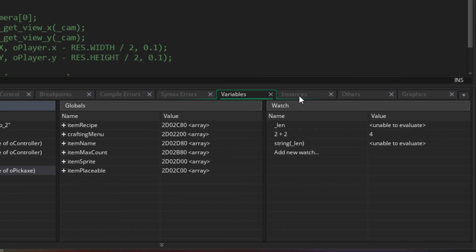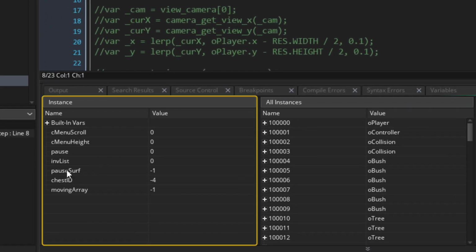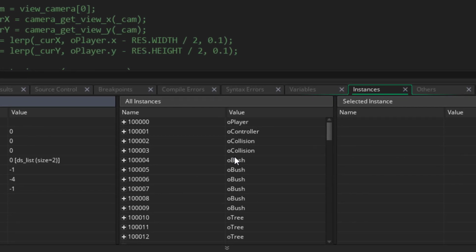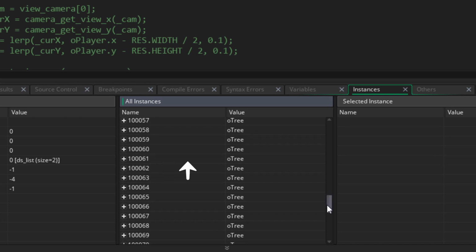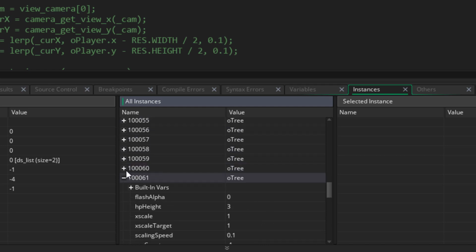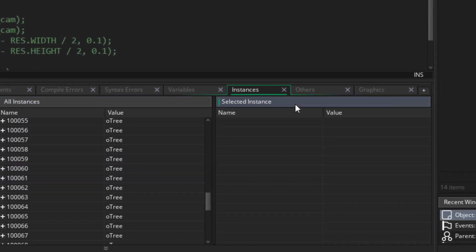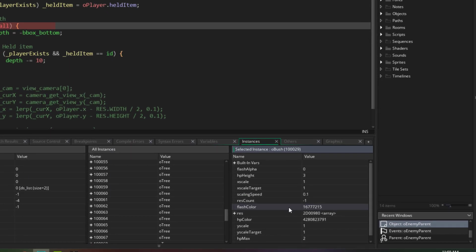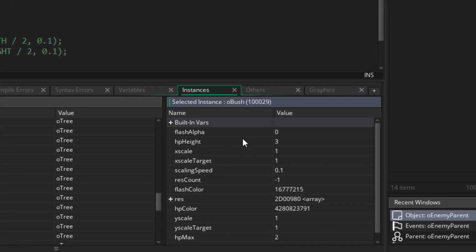The next tab here is instances. On the left, you're seeing all the instance variables that belong to the current instance. Here you also have the same option to view a variable as a data structure. In the middle, you're seeing all the instances that exist in the room with their instance IDs and object names, and you can open any of them and see their variables. On the right, you have the selected instance window. This is quite interesting. While your game is paused, you can click on any instance in the game window, and that instance will be shown here.